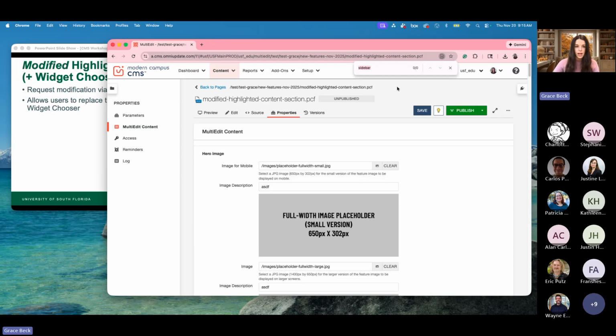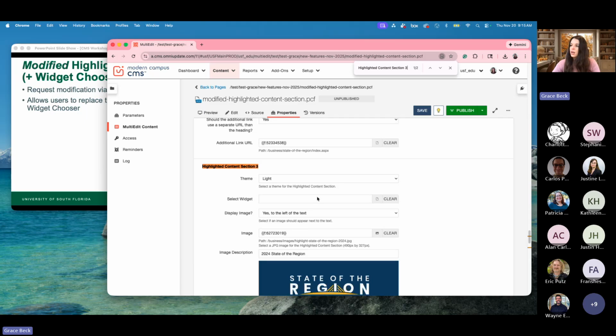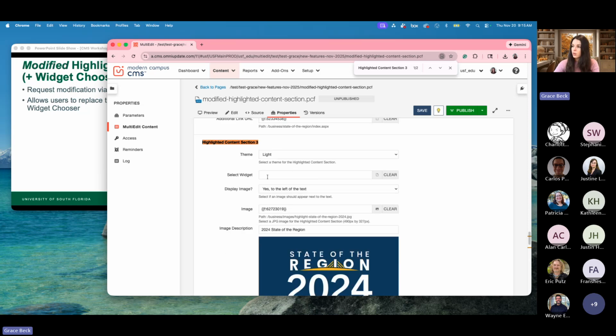I know that this is highlighted content section 3. This one actually has an extra highlighted content section. For every other highlighted content section, there's not an option to select a widget, but because we modified it for you all, here is our select widget file chooser. Again, I have this widget dependency tag already copied, so I'm just going to paste it in here.